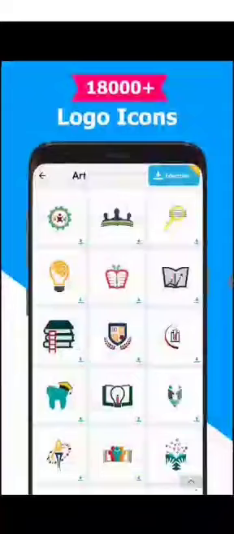You can check out many more options: 18,000 plus logos, design, photographic corporation, and many more topics which you want to select are over here. So you can very easily select any logo icon. You can select and edit your icon. This application is totally free.